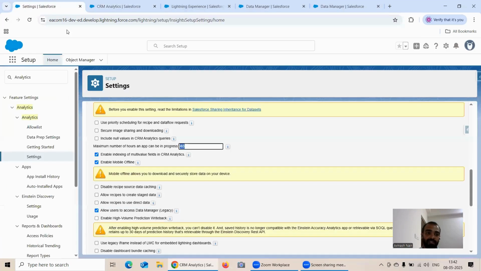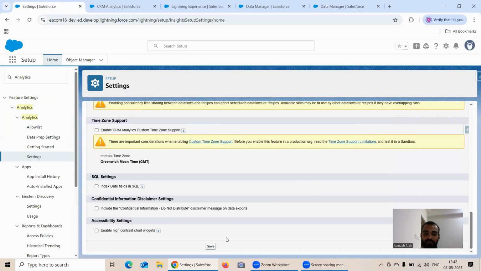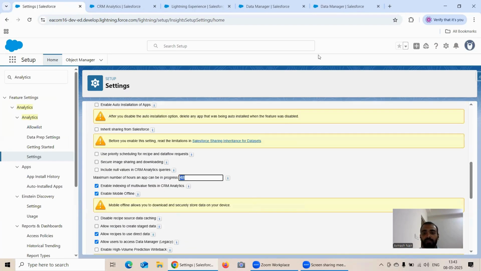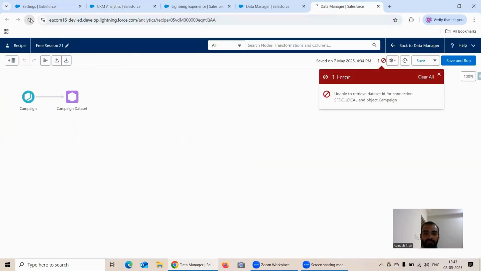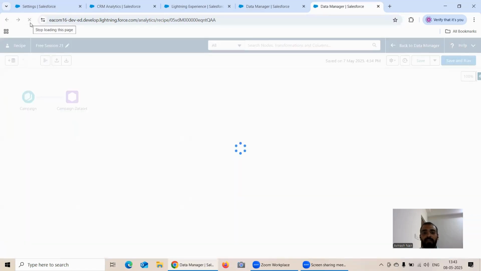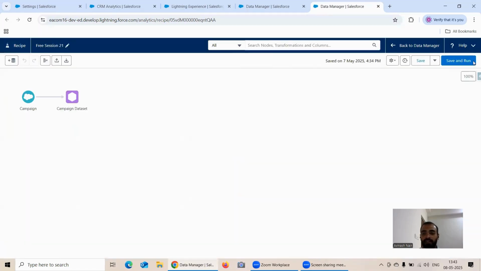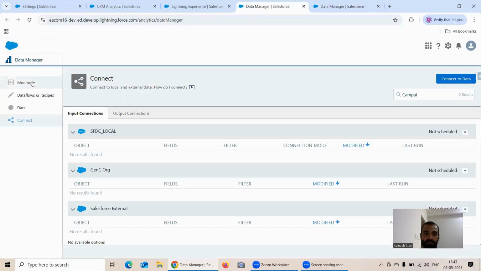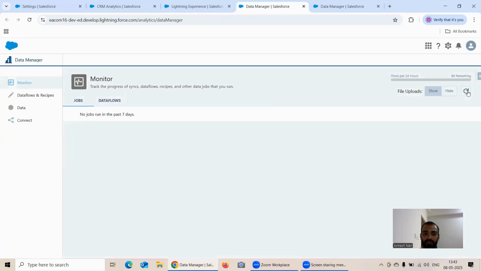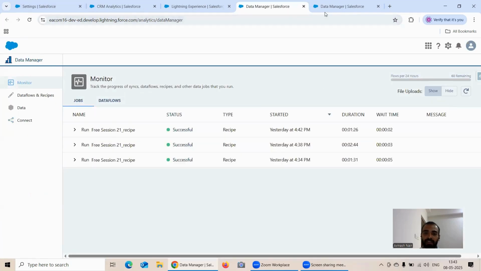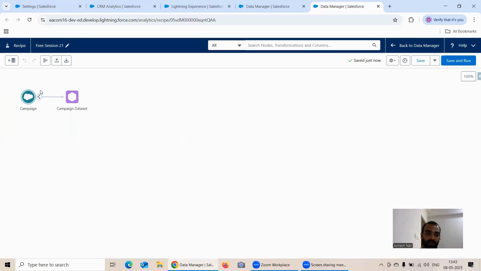Now once again, I will enable this one, allow recipe to use direct data, and click on save. Once I click on save and refresh it once again, it's showing me that cloud symbol directly. Now I can save and run the recipe. That's fine. Now the recipe is going to run without any error. We can also check it on the monitor. It takes a bit of time to come up, but that's fine. Now let's move to the next thing which I wanted to talk about.